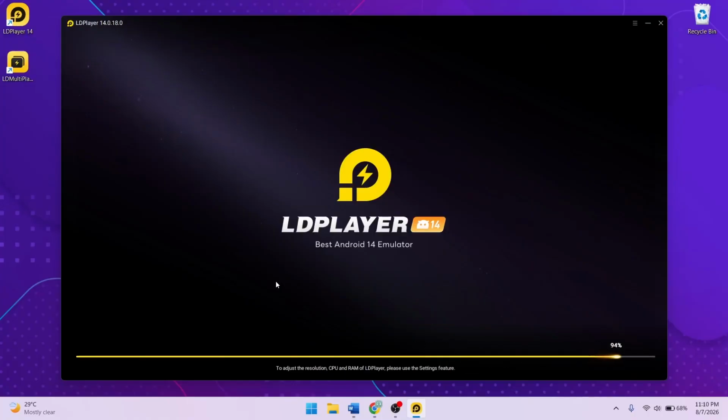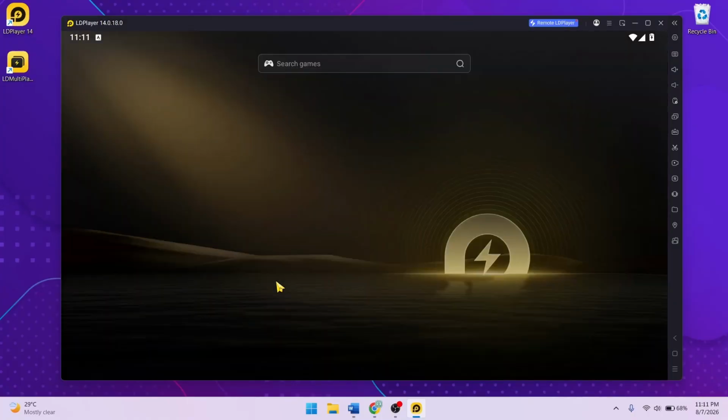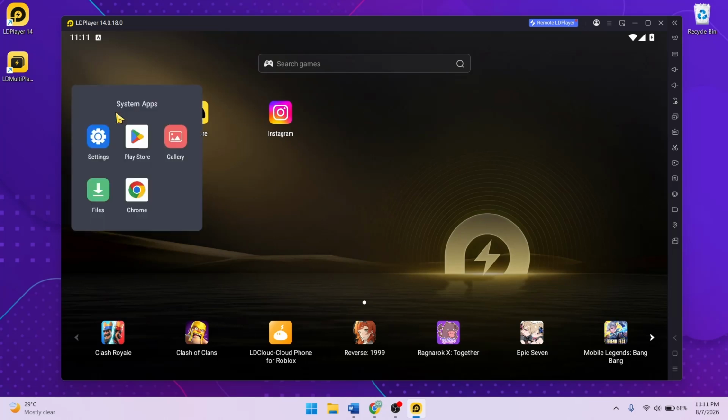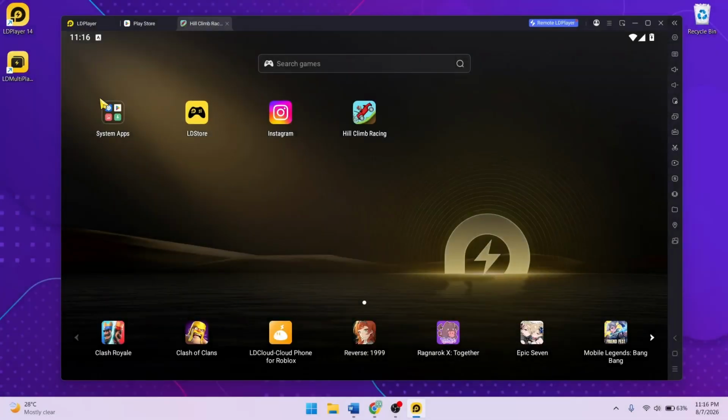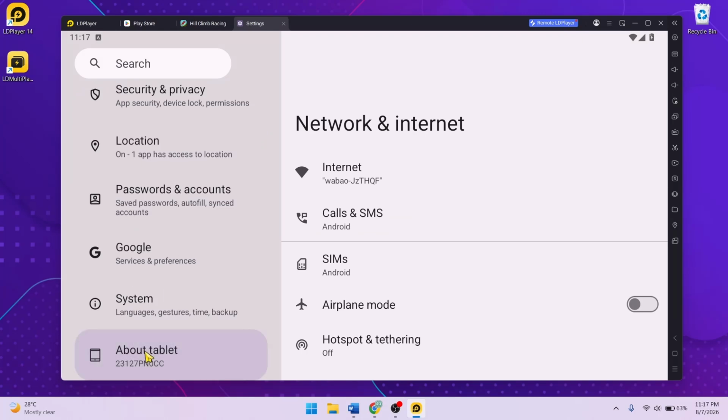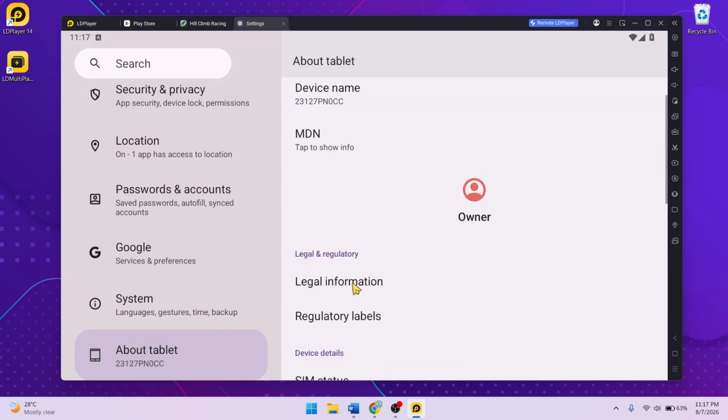So, what actually changes? First, you'll notice a cleaner and more up-to-date Android interface. When you first launch LDPlayer 14, you'll already have the essential apps installed, including the Play Store, Chrome, Settings, Files, Gallery, and a few utilities. That means you can start using it immediately without installing anything extra. To verify the Android version yourself, simply open Settings, go to About Device, and you'll see that it's running Android 14.